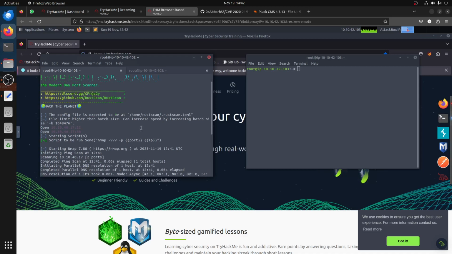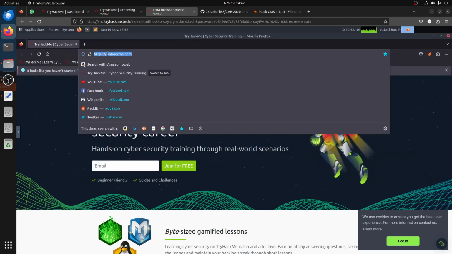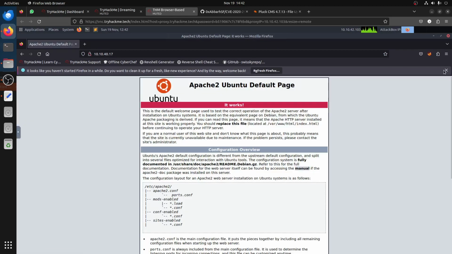In any case, I start the port scanner, Rustscan. I'm scanning my IP. There are only two ports in the system working: SSH and port 80.